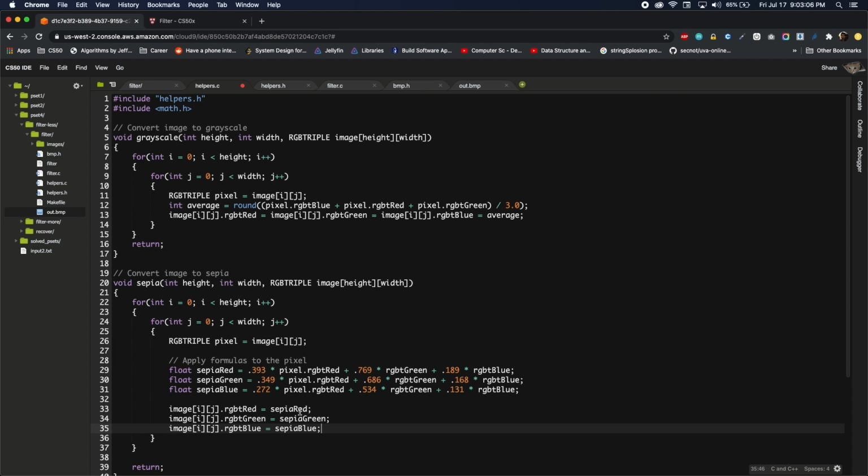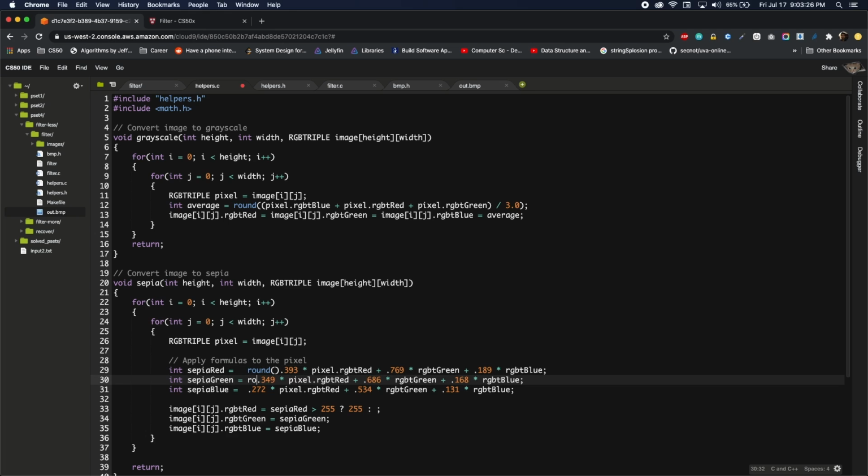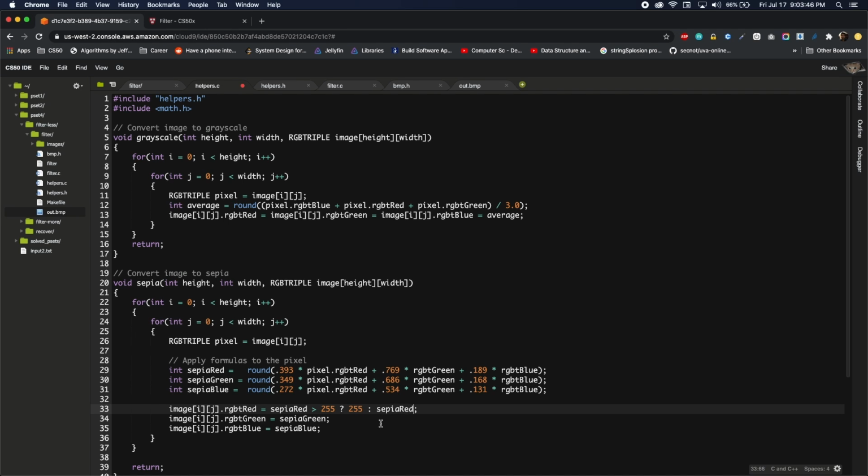So what we do is a small check here. If it's greater than 255, then make the ceiling 255. I'll just apply a quick ternary operator here. Else it will be the, actually let me just do int here and round these as they say. So round of this, round of that, and round of this one right here. I'll do it like so. Right now, if it's greater than 255, I'll cap it at 255, else I'm going to assign sepia red.